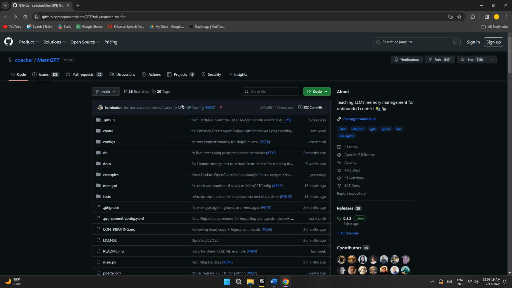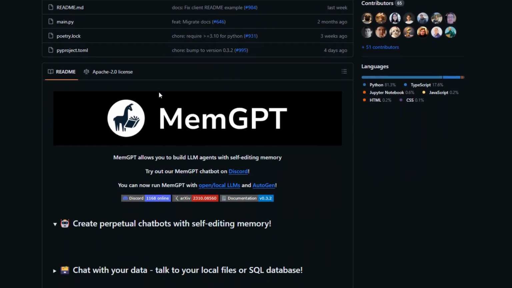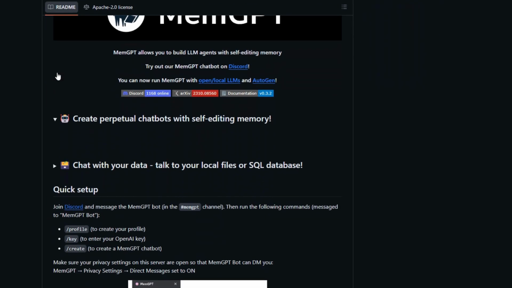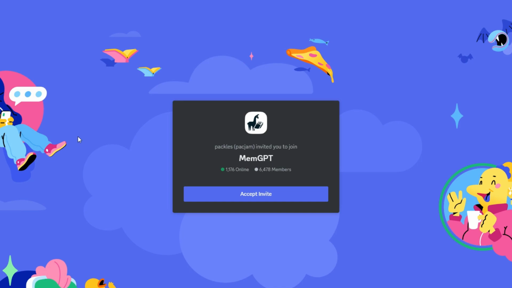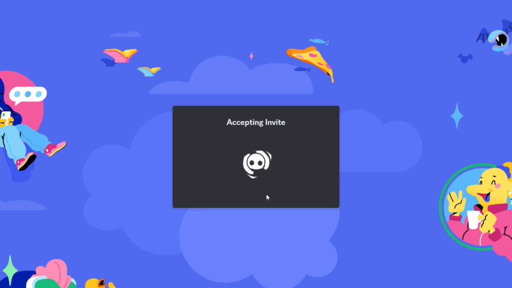click on the link, and you'll be redirected to this GitHub page. And from here, you have to scroll down to README, and then in the quick setup, you'll find this blue Discord button. So just go ahead and click on it. And you can then join MemGPT's Discord server.